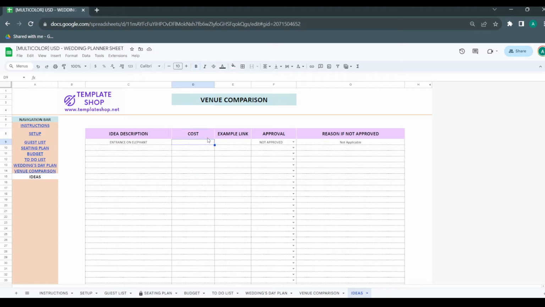And finally, this is a free text table where you write ideas and then discuss it with your partner and see if you approve it or not, to add it into your wedding plan.